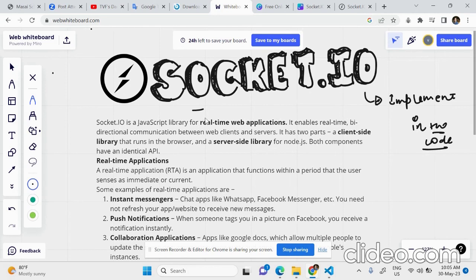So first, before going to implement the code, we're going to see what Socket.io is. Here you can refer to these notes I have written by myself. Socket.io is a JavaScript library for real-time web applications. It enables real-time bidirectional communication. Bidirectional communication means two-way communication.